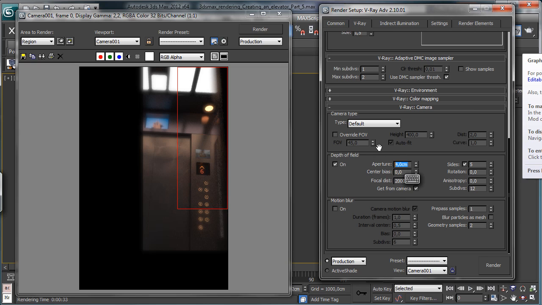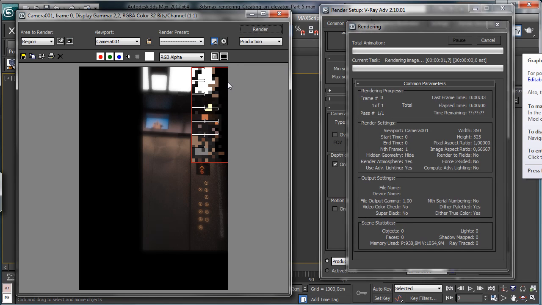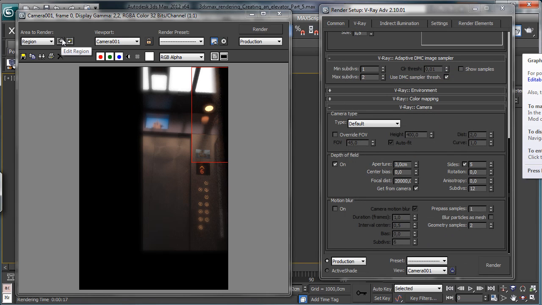Maybe we can go with a lower aperture still, and let's see just this area. Maybe we can have a slightly different color, focal point. Okay, now I like it. And let's go there.